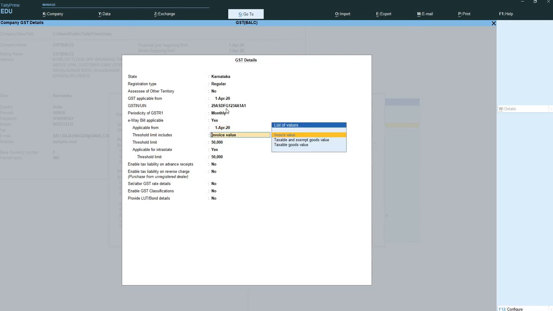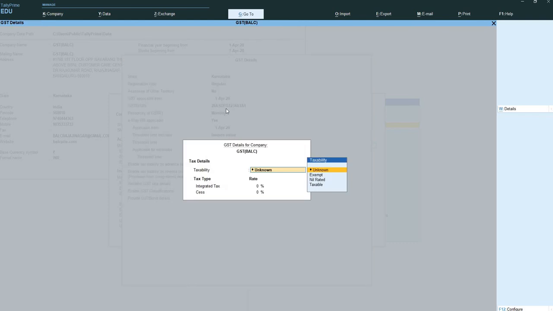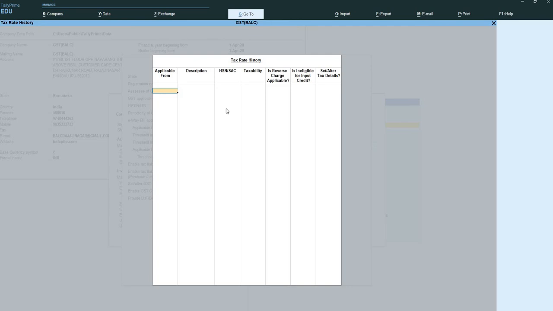Again, threshold exemption limit includes invoicing value. We'll ignore all these things. And enable, set or alter GST rates: yes, because I have to furnish certain details relating to that. Taxability is taxable. Again, I'll go for the detailed view. Alt+W is the shortcut key. Applicable from 1, and the description of the product. We'll get into the electronics example.